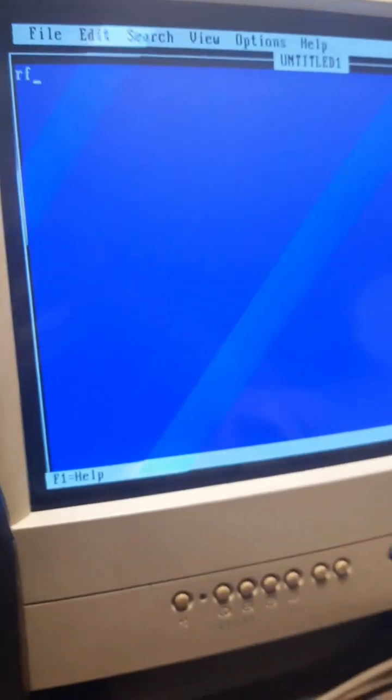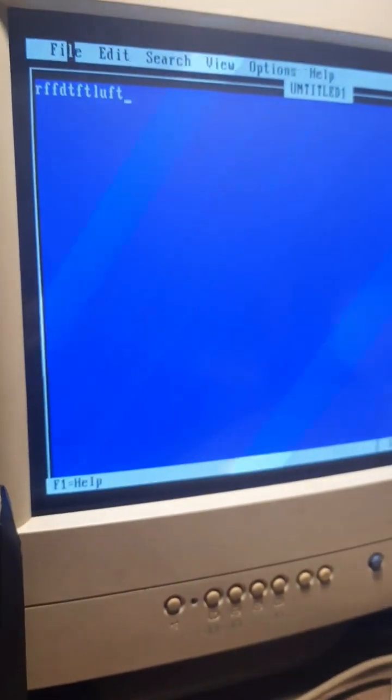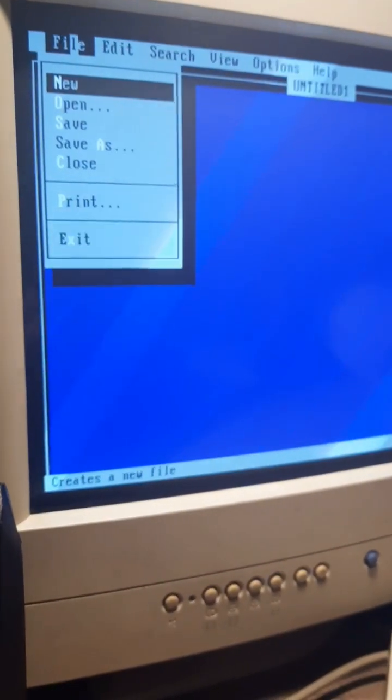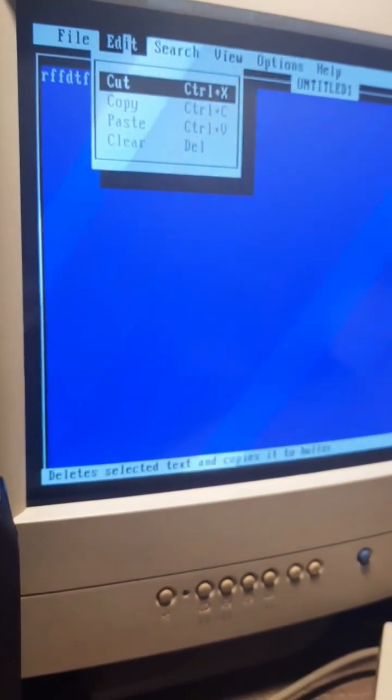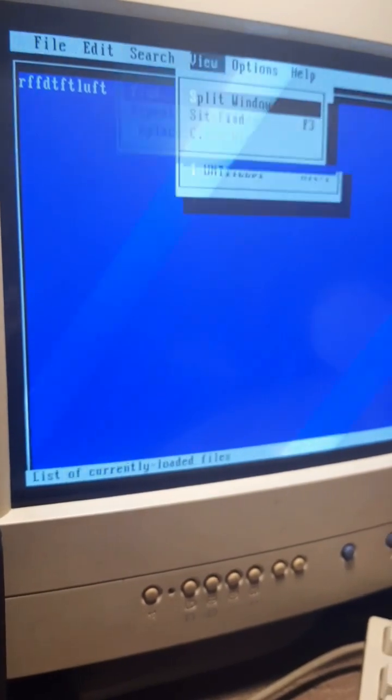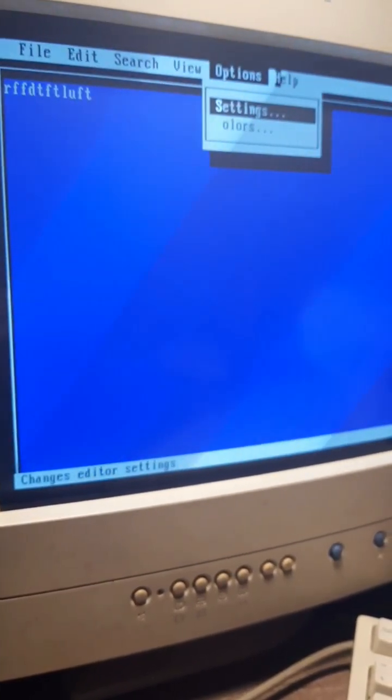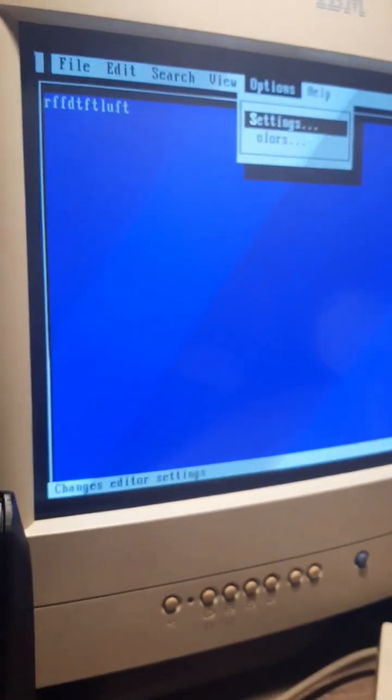It's pretty cool. So you type whatever you want, okay? You can click file. You can open up more files. You can save them, close them, print them. Press edit here. You get all your different little things, your view, your options. Change your color, your settings, all that. Yeah. That's how you do it.